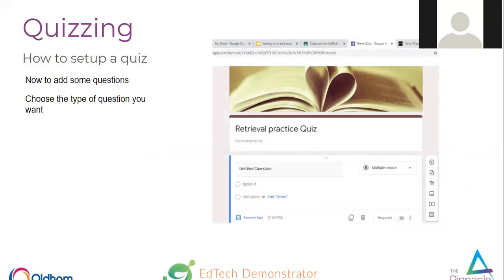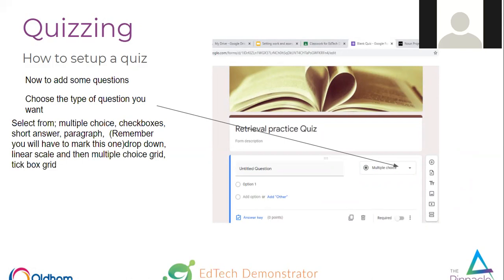I'm not an English teacher, by the way, but you can choose the type of question you want. You can see here, there's a drop-down menu. I've selected multiple choice for this one, but there's a range of things. Multiple choice, check boxes, short answer, paragraph. But obviously, if you're asking the pupils to write a paragraph, you're going to have to mark it. These quizzes are self-marking ones, which obviously reduces workload.